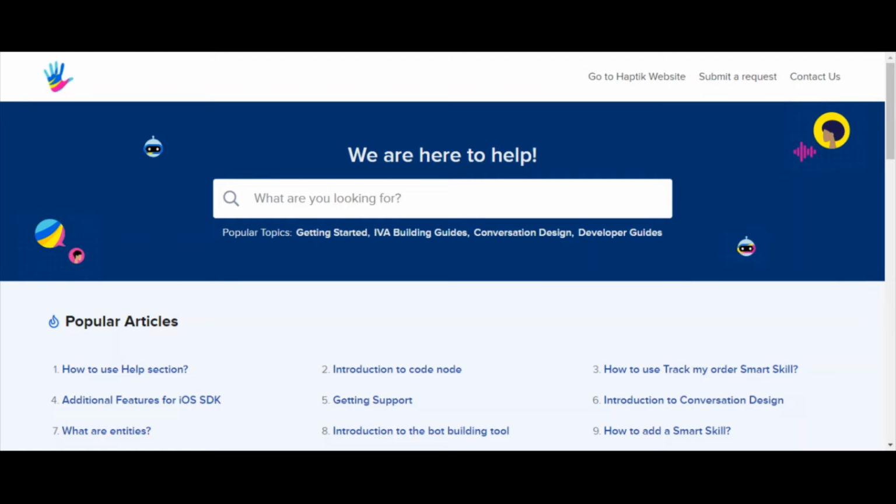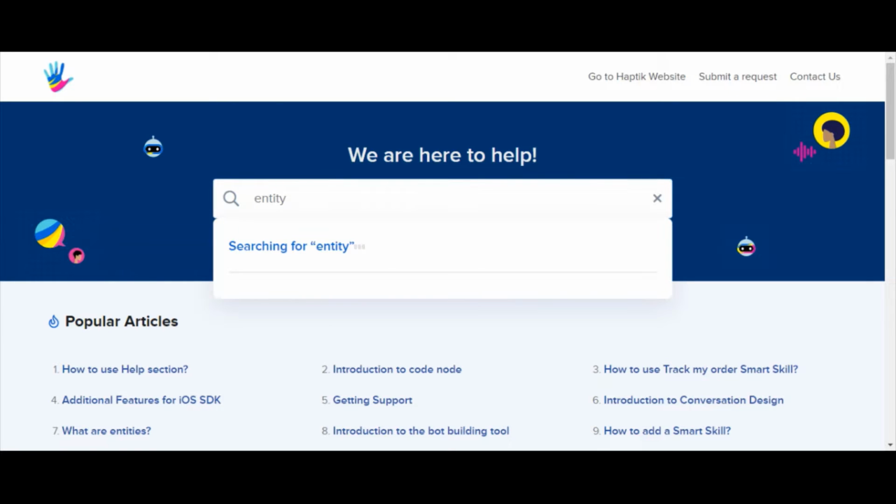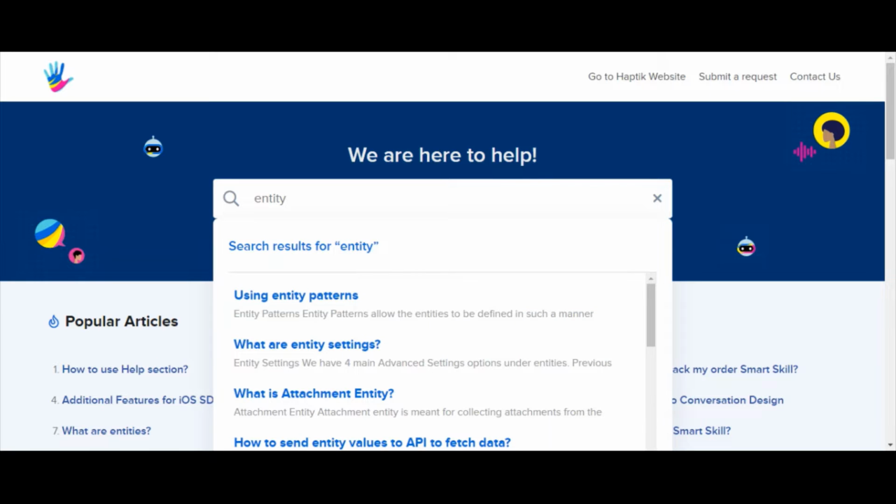Our new knowledge base provides a seamless search option. You can simply start searching for the information using the search box and it will return all articles based on your search query. For example, if I want to search about entities, I can start searching by entering the keyword as entity or a complete sentence such as what is an entity.